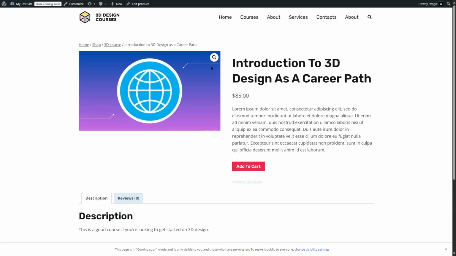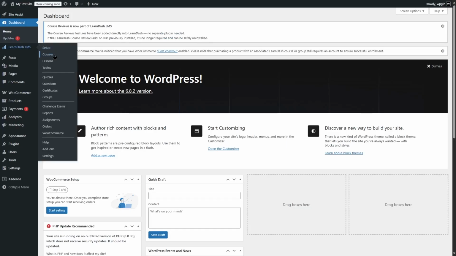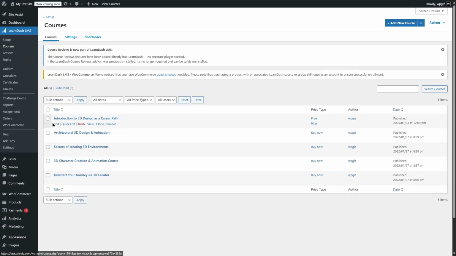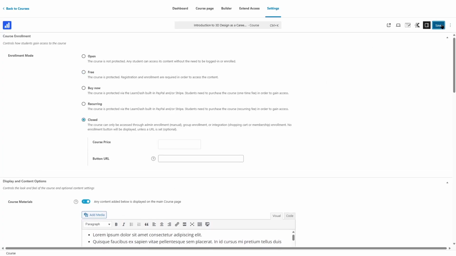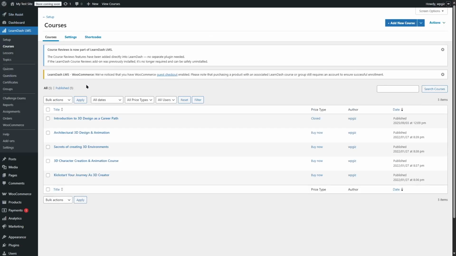Now, in order to complete this, we are still going to go to the courses section in LearnDash. Over here, we're going to click on Edit. And from the settings section, we have to make it closed. Now let's click on Save. And now we are done. So let's get back to the courses section. And you can see that we already have published our course.